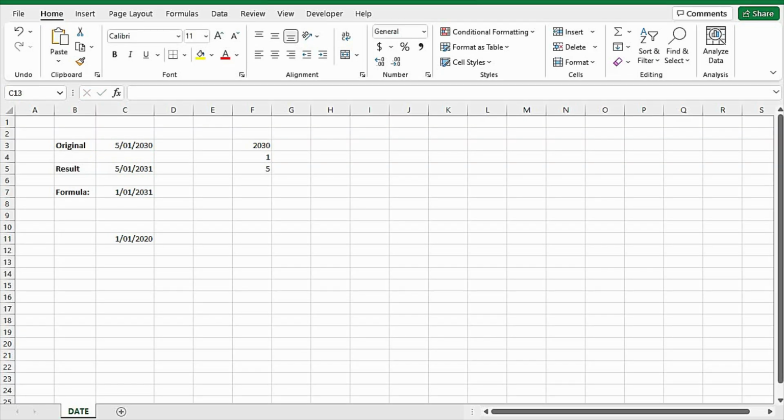Now there may be times where you want to find the number of days that exist between two dates.